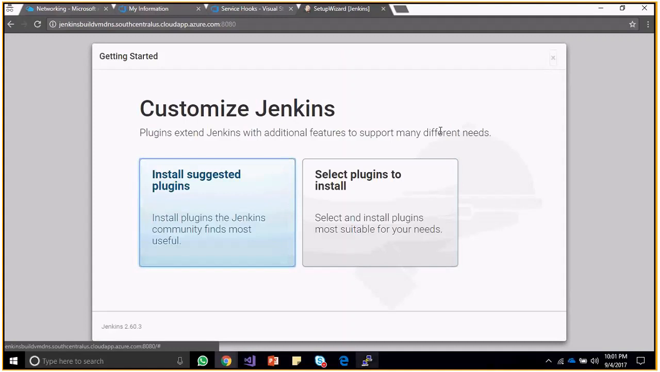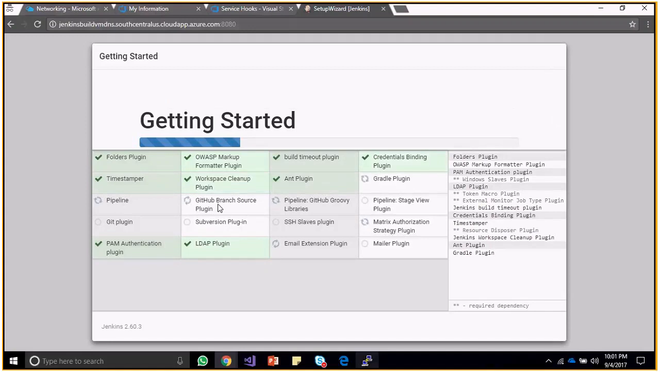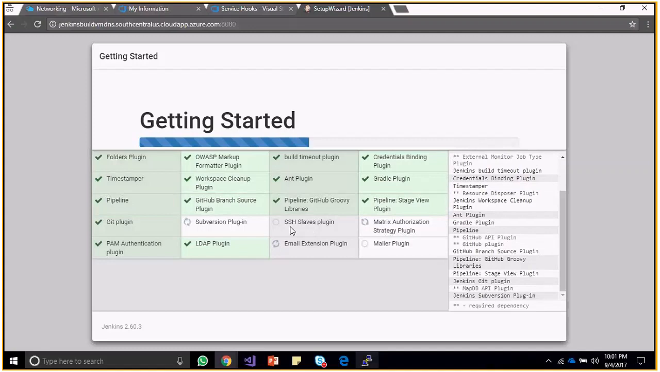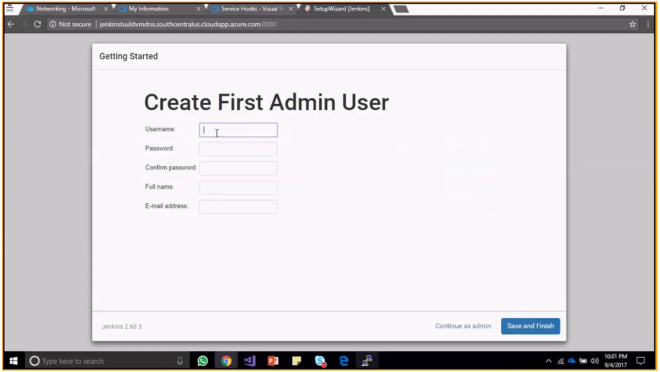When you do that, it will ask you to create a Jenkins admin user. It offers to install suggested plugins, but I don't want that. I'll go with Express installation. It will load up everything. You can see the plugins for pipeline, for GitHub branch sourcing, and it will also support the SSH slaves plugin. Everything will be installed. So let's use Jenkins.